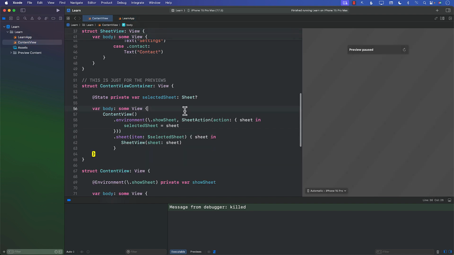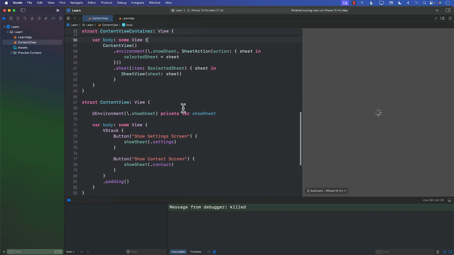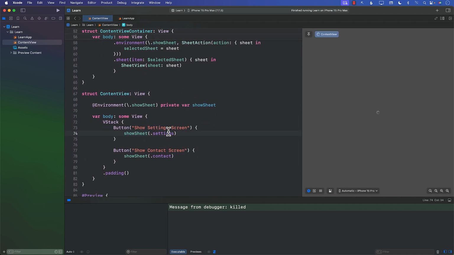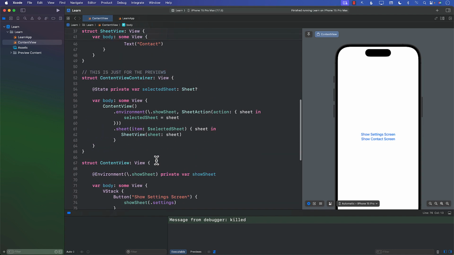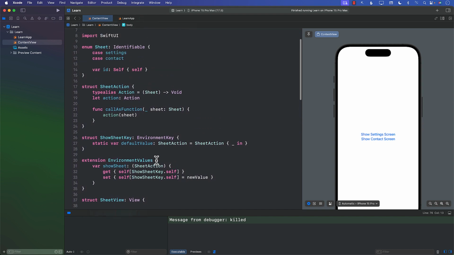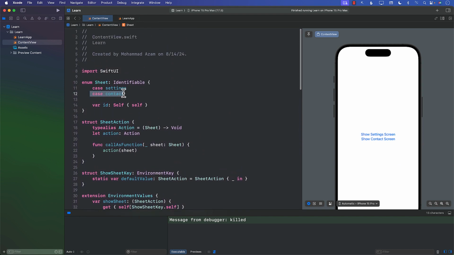Now, one of the other questions is, what if I wanted to pass an argument? I mean, that happens, right? You're showing the sheet, maybe you're displaying contact, and you want to pass an argument. So what can we do? Well, if you wanted to pass an argument, let's go back to the cases that we created right here. You can see that we have a case for settings, we have a case for contact us. If you want to pass an argument, then you can include that in the case itself.